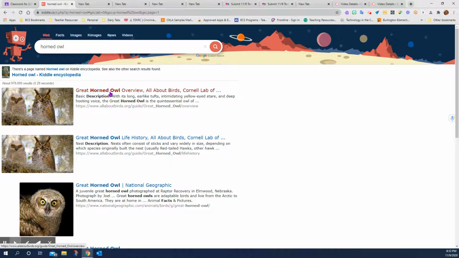So this one gives you a little overview and describes how they look, with its long ear-like tufts, intimidating yellow-eyed stare, and deep hooting voice. The great horned owl is the quintessential owl of, and then I'd have to read the rest of it once I went into it. But you're going to get lots of facts on Kiddle.